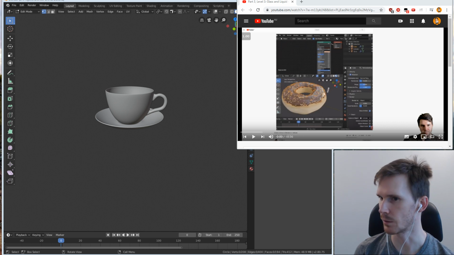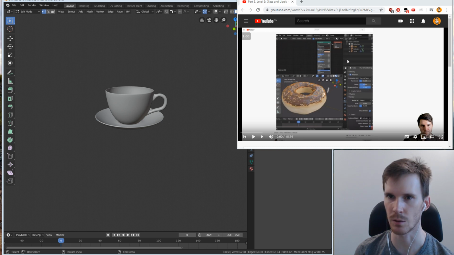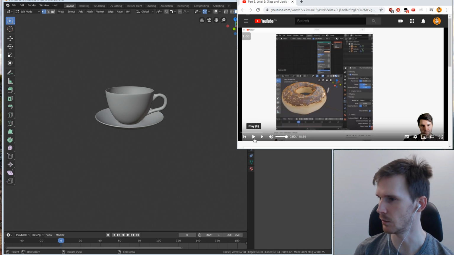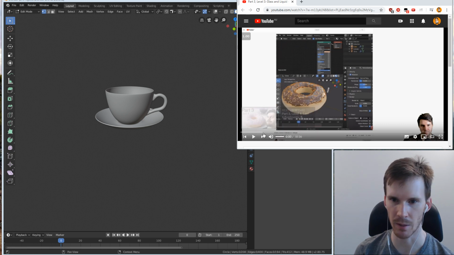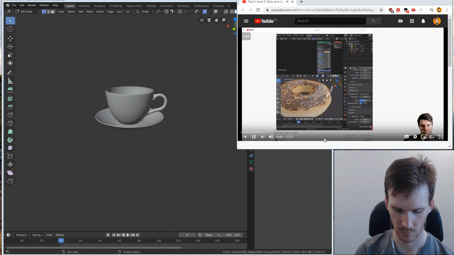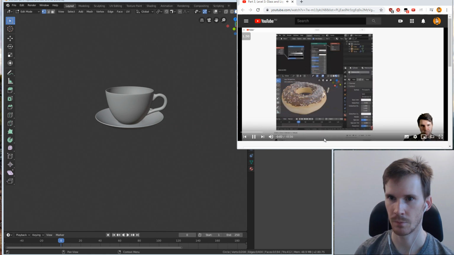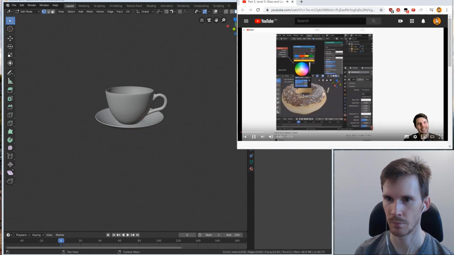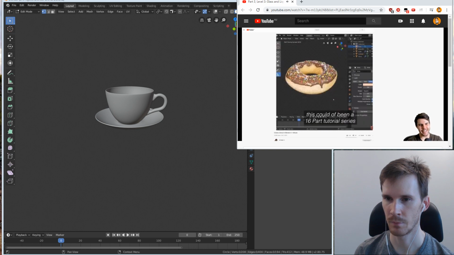Okay, so I've got to do a quick one today, so I'm just going to do level 3 part 4, and let's get right into it. Here's the mug that we made the other day. Add some random phase and random scale, add some color with an object info node connected to a color map, choose consistent, add some random sprinkle colors, connect to the color, and yummo. To think this could have been a 16-part tutorial series.